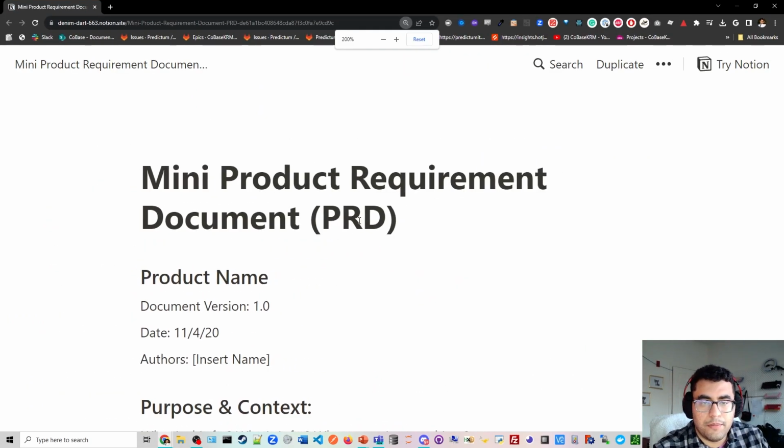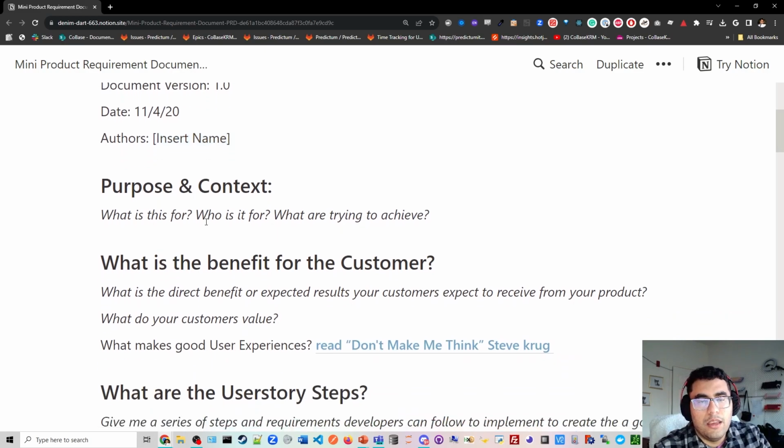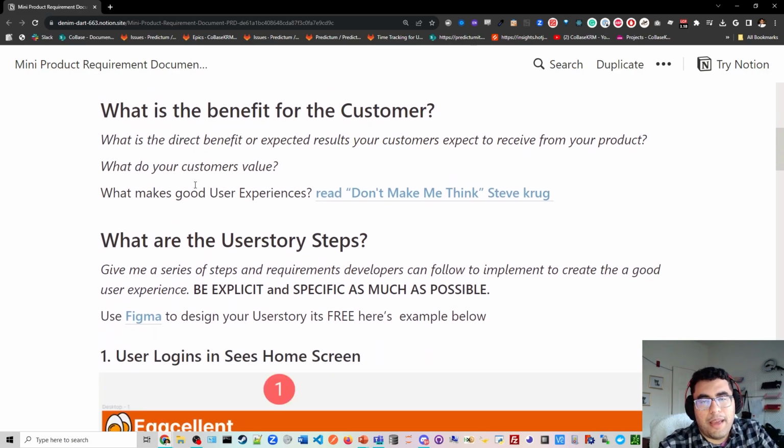Okay, let me zoom in. So a PRD will have some version control, the date, and then the author's name. Like my name will go right here. You want to write about what the purpose is. Like if I make this excellent app, who was it for? Well, it's to help farmers manage their farm, right? Their egg supply. What's the benefit for the customer? What does the customer value?